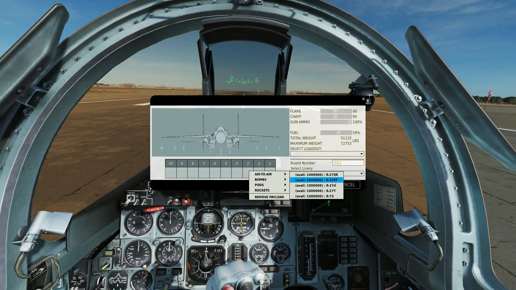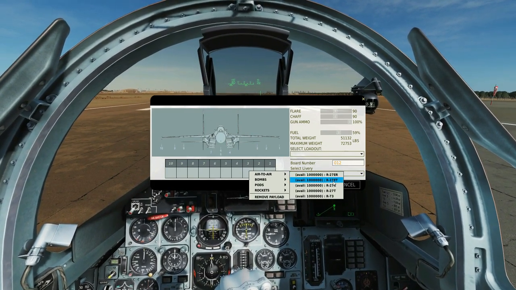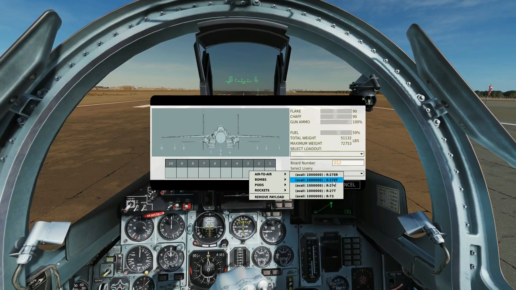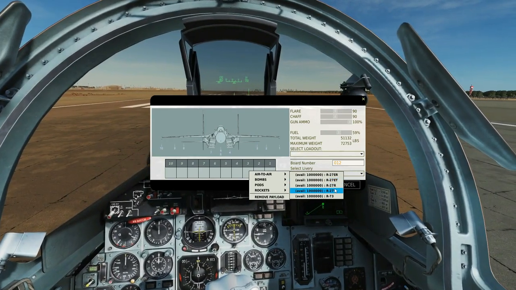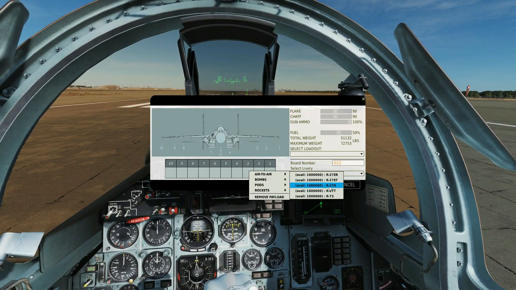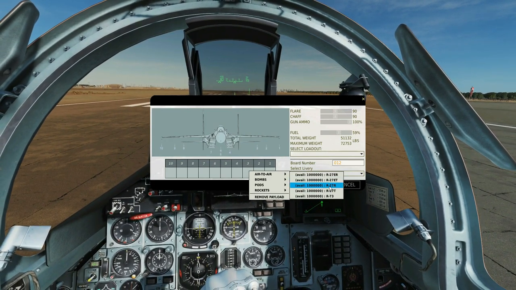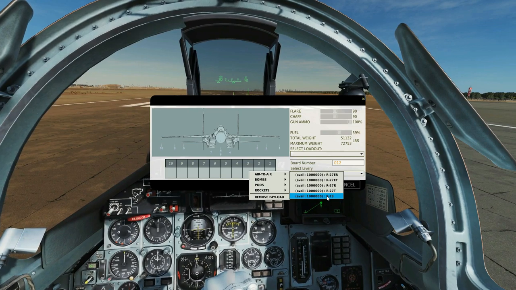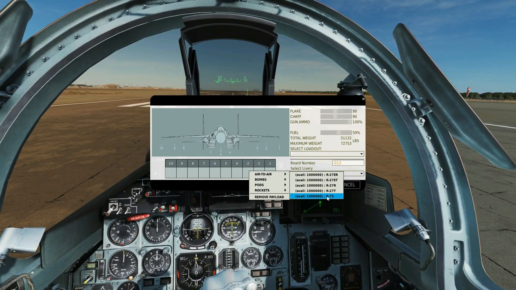R-27ET, the only long-range IR guided FOX-2 type missile in DCS, incredibly effective. R and T are the same as these guys, but not extended range, so slightly less range, slightly more maneuverability. And the R-73, which is an IR-guided close-range missile, if I didn't say before.